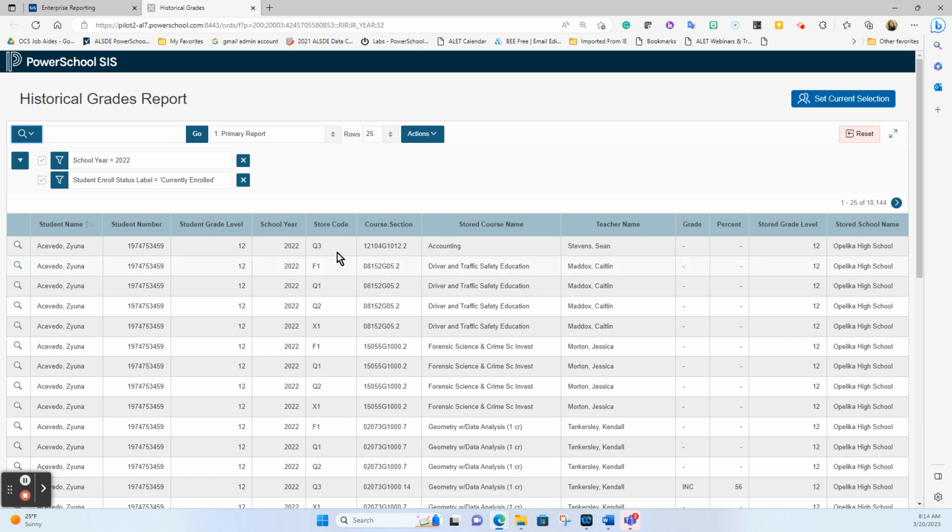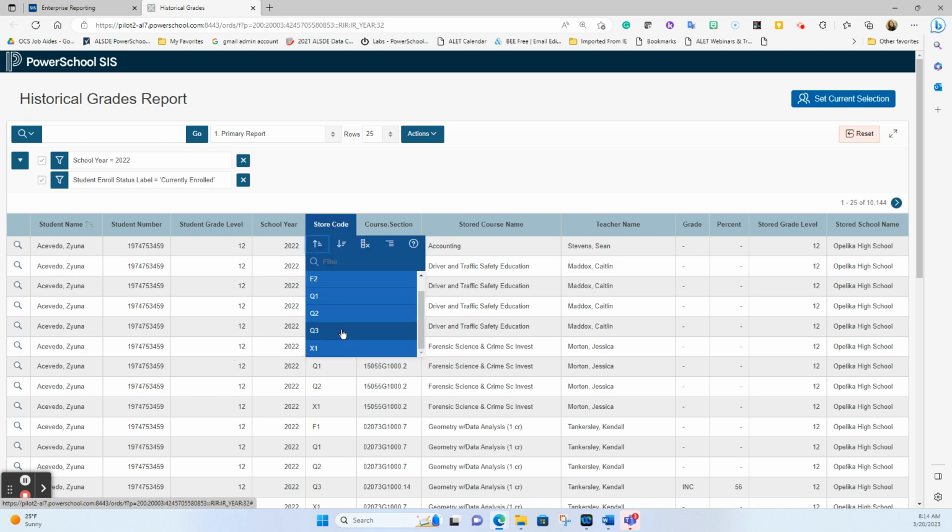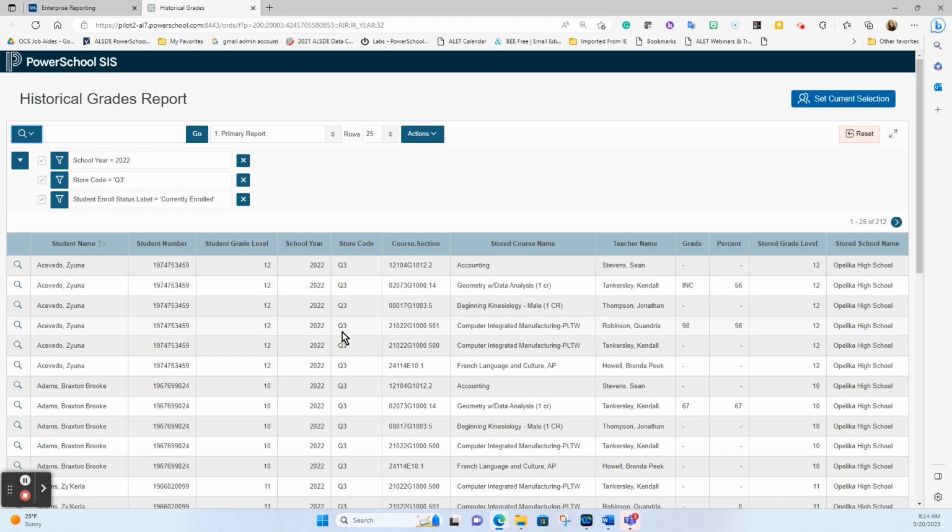Now notice we have a myriad of codes right here. So in my setup, I have quarter 1, 2, 3 exams, some final grades that have already been issued. But for my specific purposes today, I want to look at everyone who finished quarter 3 and grab any student who might have failed a course. So I'm going to click on my store code header and I'm going to filter it to only my quarter 3 grades. So now I would see all grades that have been stored across quarter 3.